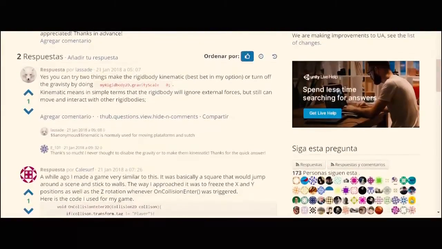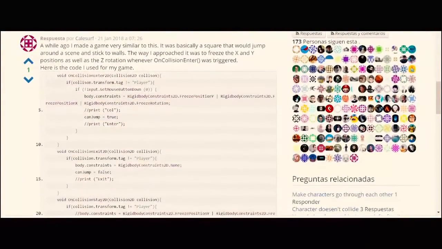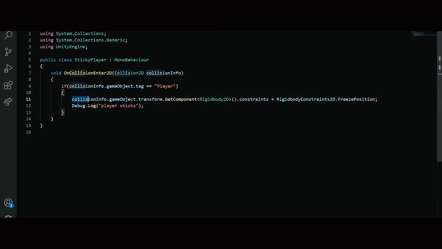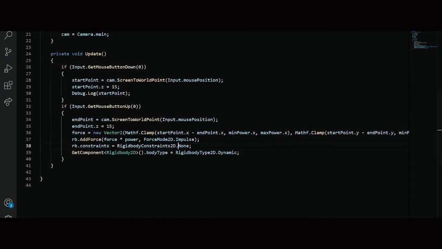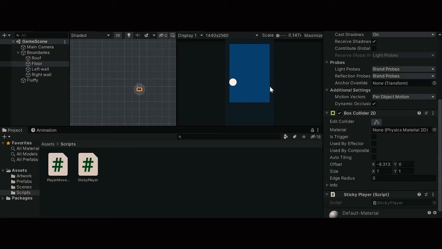Then I found this guy that said that he approached it by freezing the y-axis and the x-axis, and I thought that was a real cool idea, so I decided to attach a script to the walls and say every time that player collides with the wall, it's gonna constrain the two axes of the ball. And also in the character controller, I added a line of code that unconstrained the axis. And yeah, this is how it looks.